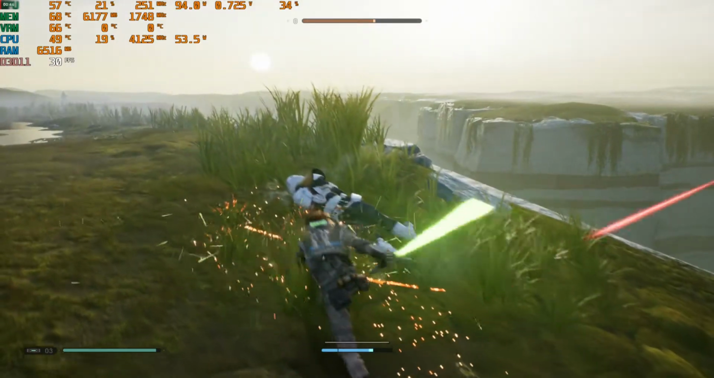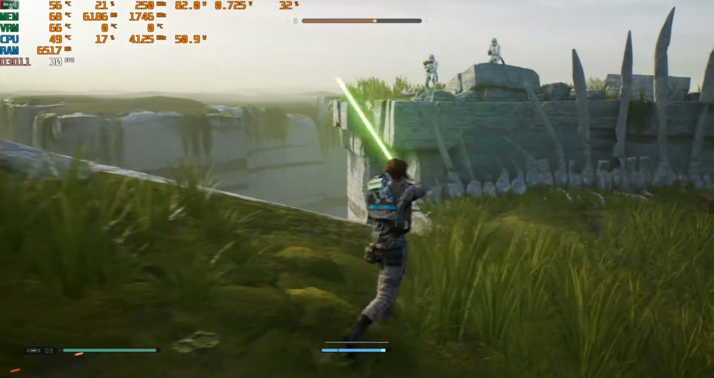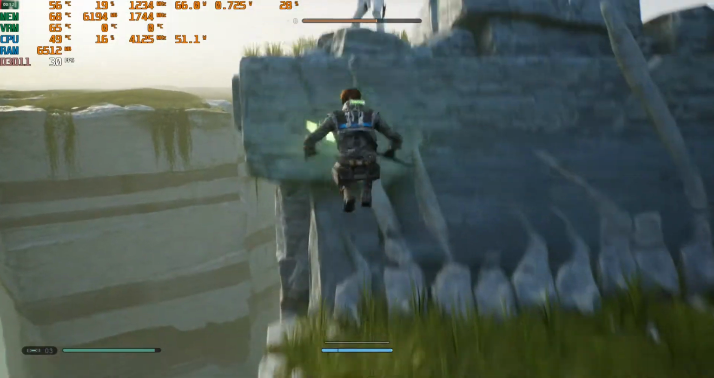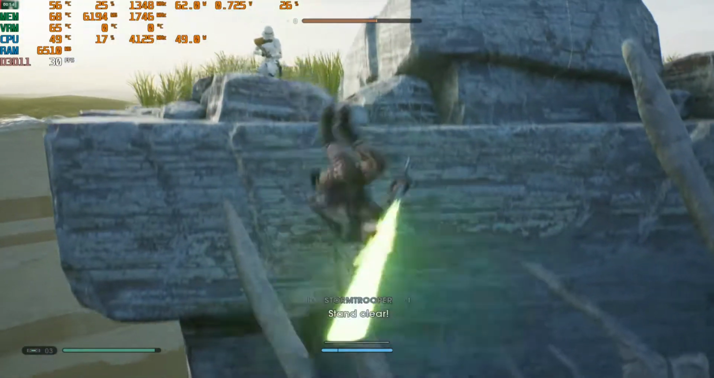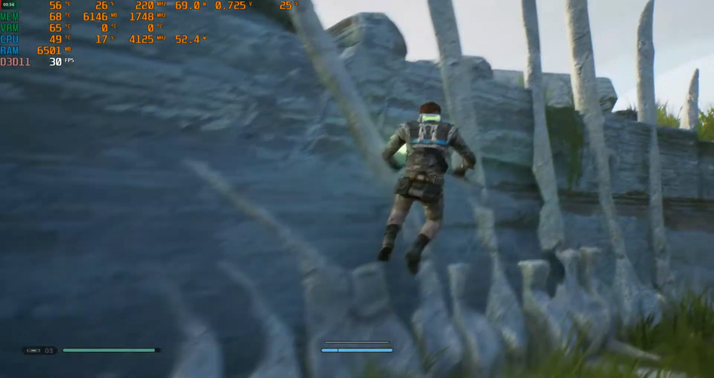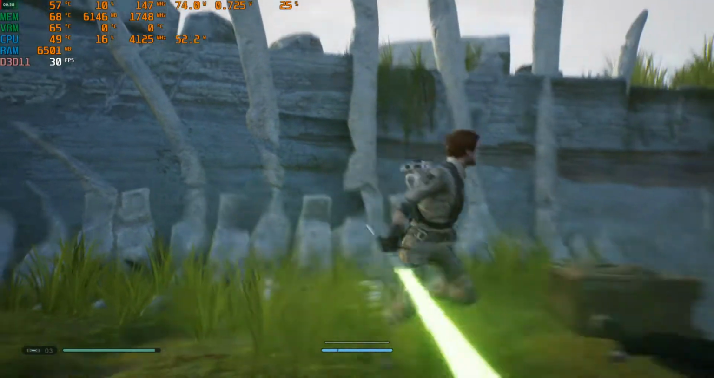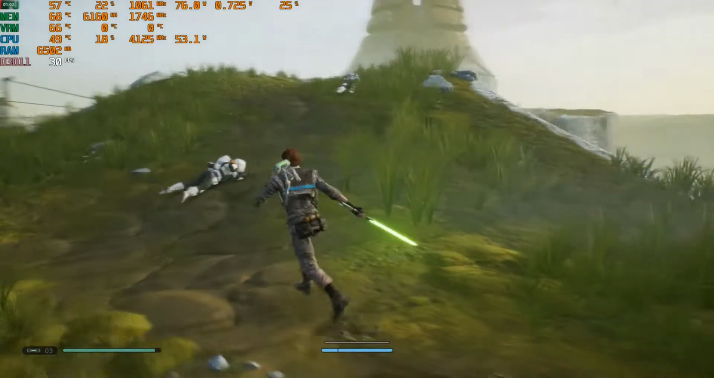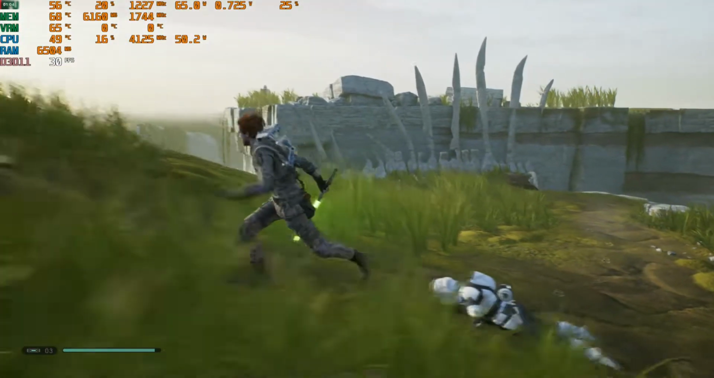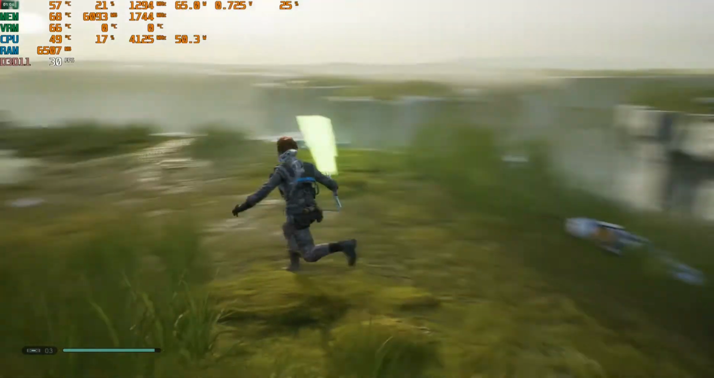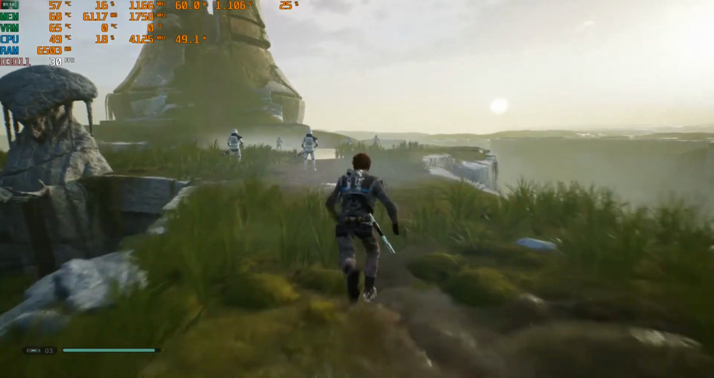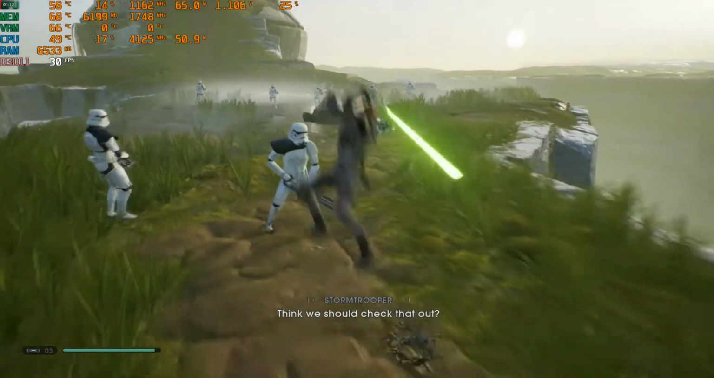Pretty stable, as you can see, no frame dips. Just capped the game at 30 FPS. Although the experience is not the same, you have more stability during fights and action sequences. You don't see the frame rate go down or up or anything. So the bummer is you have to play at 30 FPS, which is a worse gaming experience than 60 FPS. Think we should check that out?